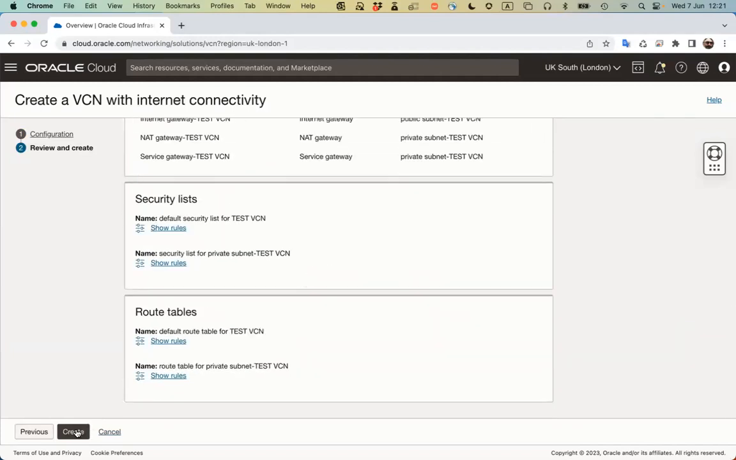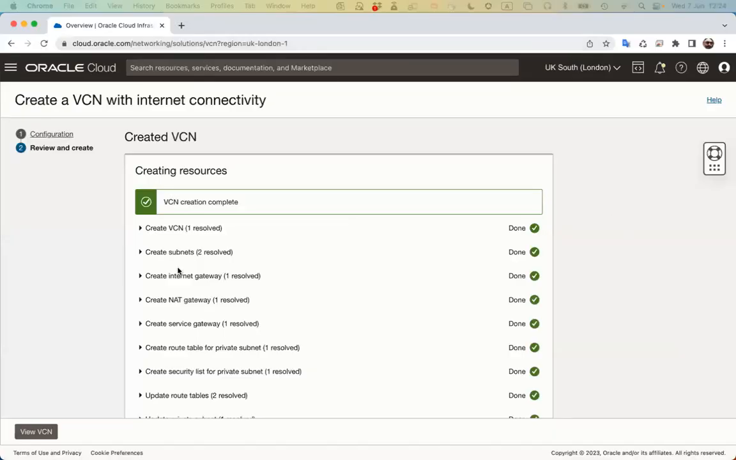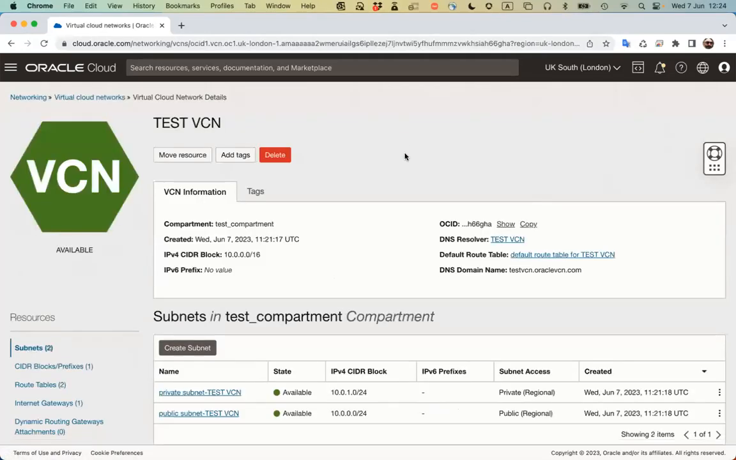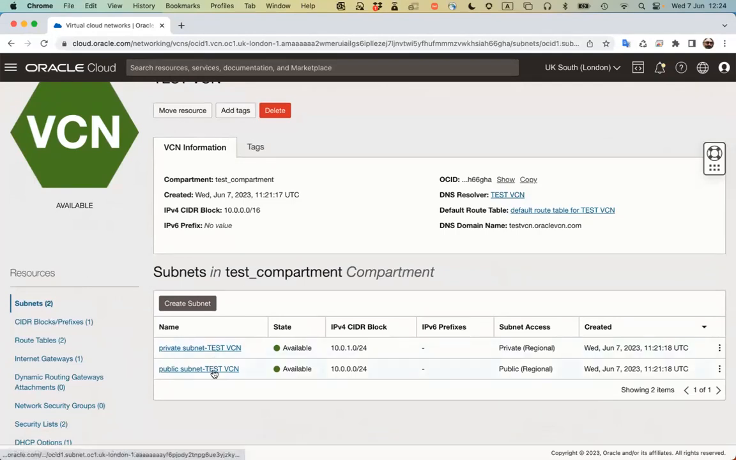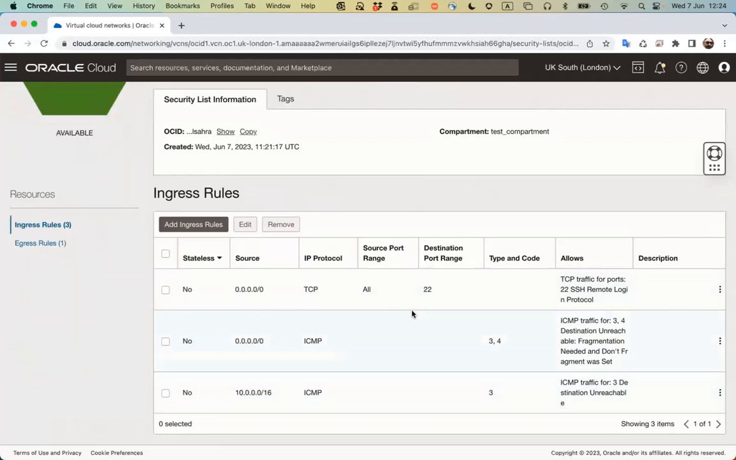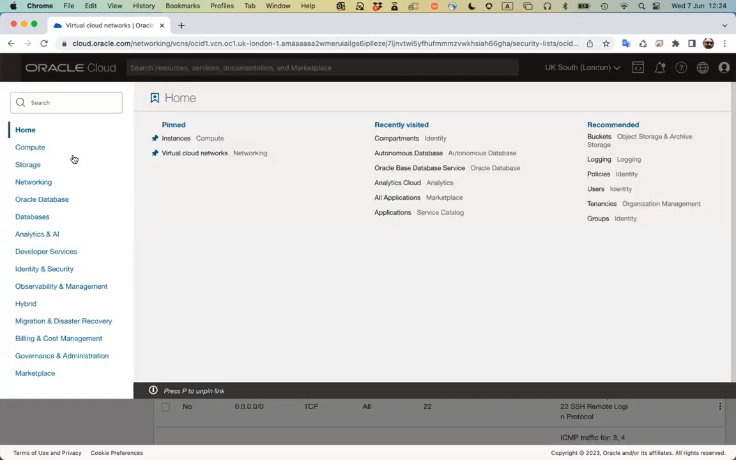Nothing needs to be changed. So create. It's gonna take a second. I put on pause. All right. Okay, so the VCN has been created, so we can view it and see some of the details. The public subnet is the one we're probably interested in the most. We're gonna see the default security list, and you see that there is SSH. So now we're gonna create the instance.